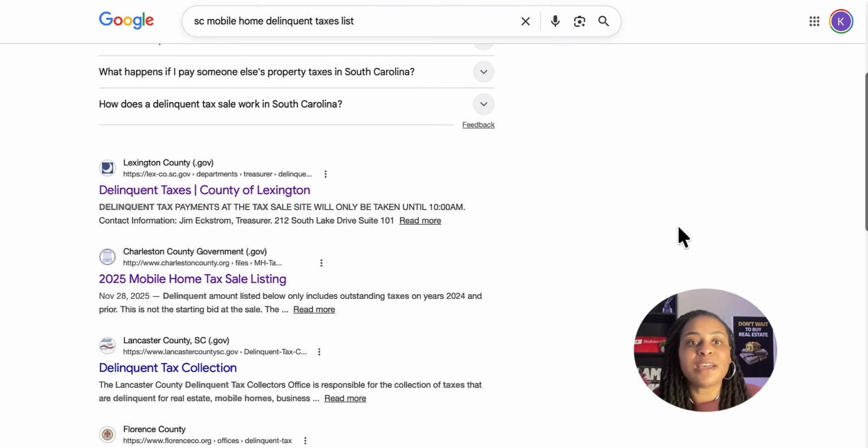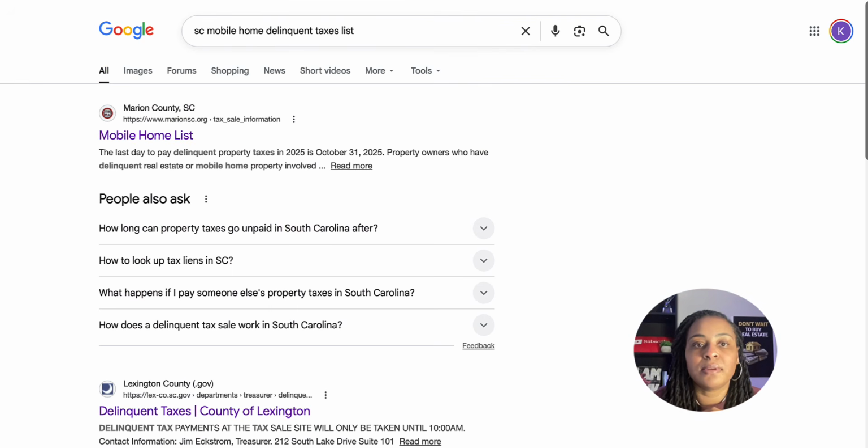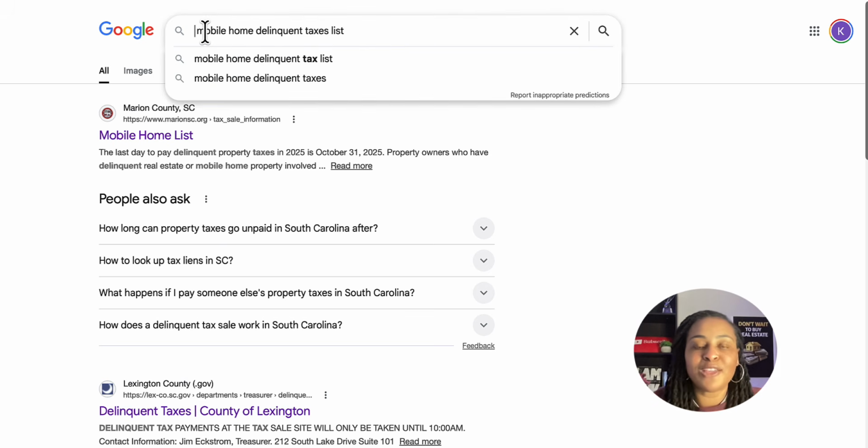And last but not least, I wanna mention delinquent taxes. So I mentioned it earlier in my video. So I put a state here, but just keep in mind that you put any state, but I'm putting South Carolina. States like Florida, Arizona, North Carolina, South Carolina, Tennessee. There's some other states, they do sell mobile homes that are on the tax delinquent list.